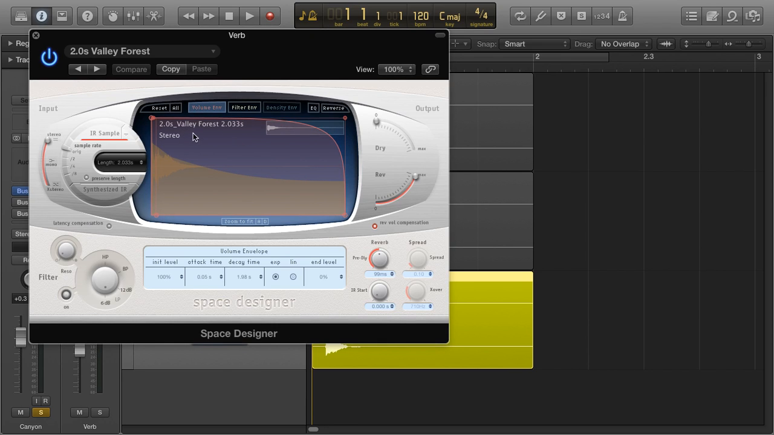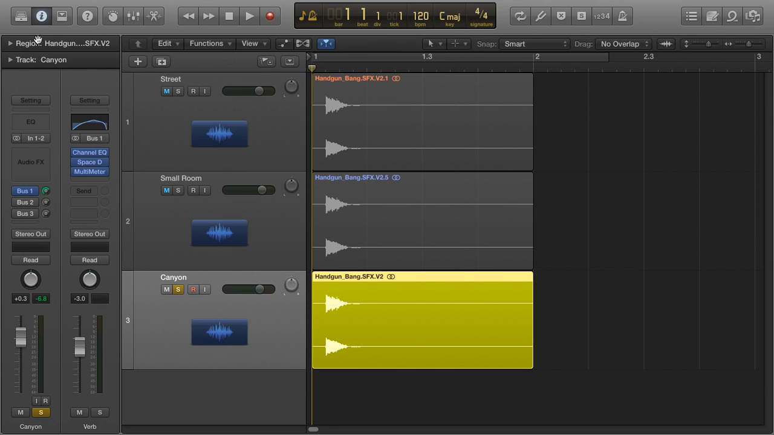And as you can see, the preset I've used is the Valley Forest. And I've not done too much editing to it. I've just turned it all the way up. I gave it a bit of pre-delay actually, just to extend the sound a bit again, make it sound like it's travelled.